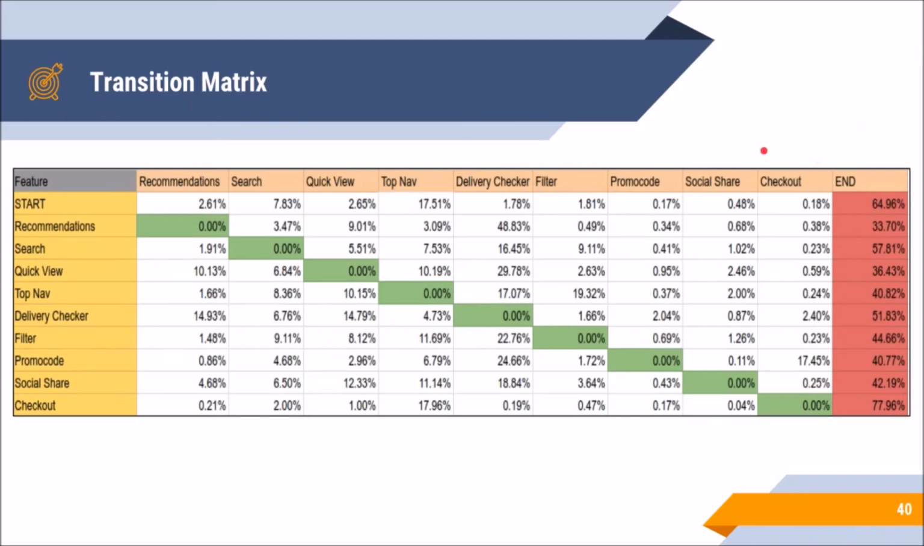Oh, I would like to just butt in here. Yeah, even I saw one insight. Just let me know if I'm right or not. If I am looking at the delivery checker feature and I'm seeing the people who are exiting, it shows 51.83%. That's a huge number, right? So it does indicate that I might not be delivering to all the pin codes that the user is looking for, or maybe there is no faster delivery option for that. Am I right here?